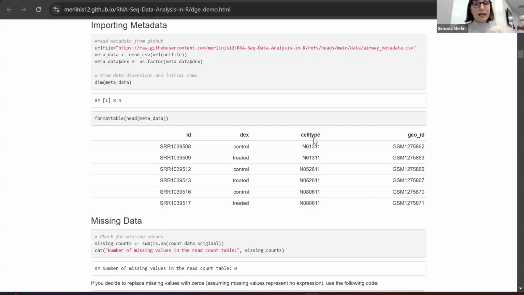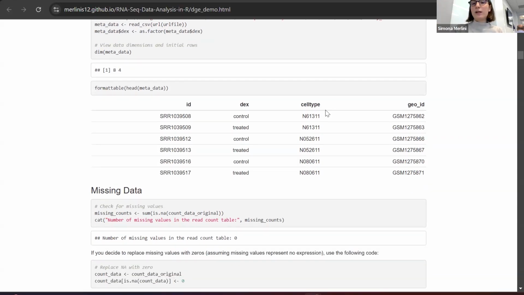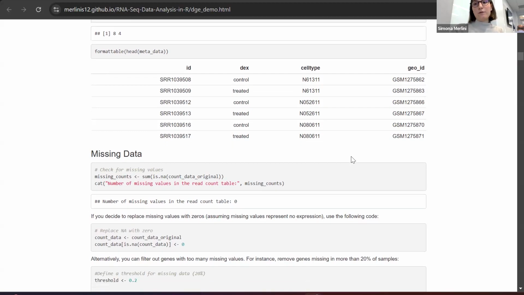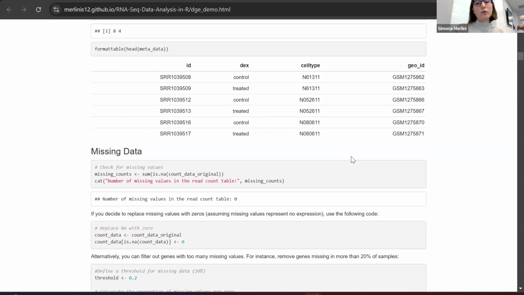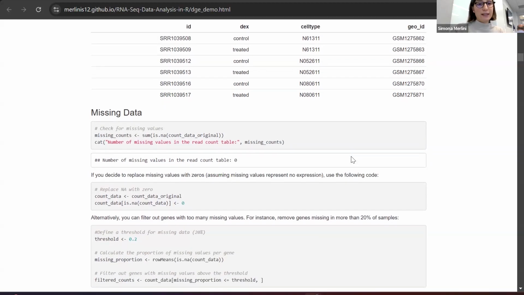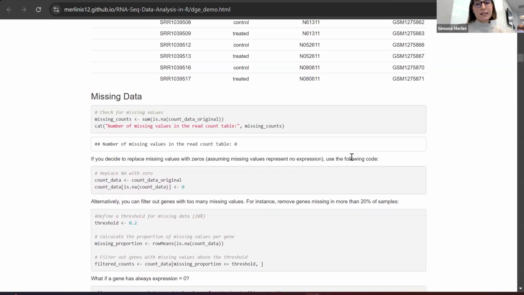Then there is information about the cell type and the GOID, but we are not going to use this information for our analysis. So one of the very first things that you need to be aware of when you upload the data is if there's some missingness in your data set. Missingness in RNA-Seq can be due to some technical issues, but also genes that were not able to be detected. So you need to understand the nature of your missingness.